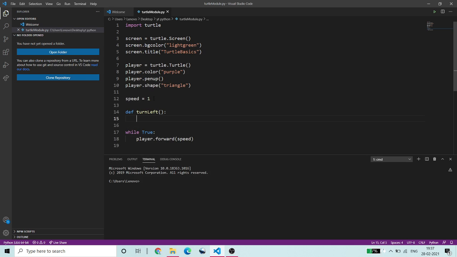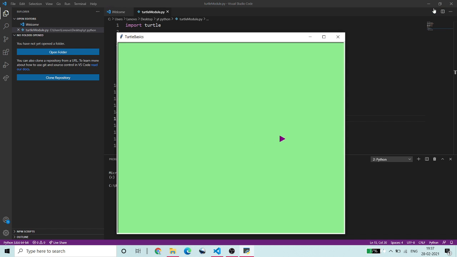So now for turning it left, we want our player to turn left. So 30. So our player will turn left. The dot left is a function in turtle module which turns that object left with some amount of degrees. The degree is 30 degrees. So now if I run it and press left key, so you can see it will move.